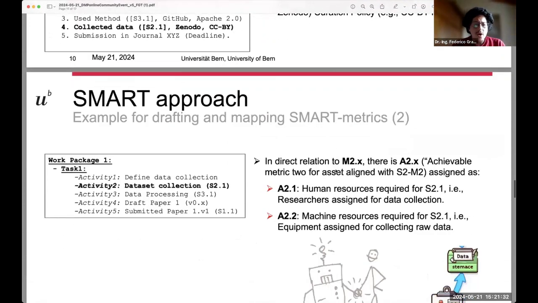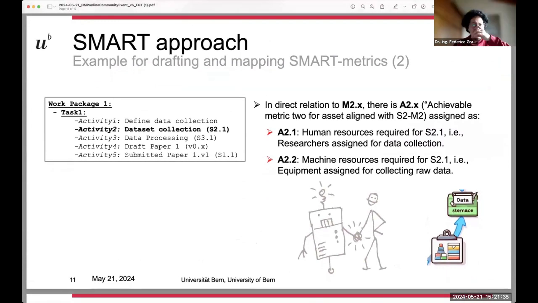If we go down one more, we see how this keeps going towards FAIR, so to SMART in general. So then we go to A. So for A, we see in relation to this M metric that we just described, we would have A2X, that is the achievable metrics. And for achievable metrics for a specific intellectual asset that is aligned with S2, M2, I assign, just an example, the human resources required for this to happen. Let's say the researcher assigned to the data collection, and the machine resources required for S21 to happen. Basically, let's say the equipment assigned to the collecting of the raw data.